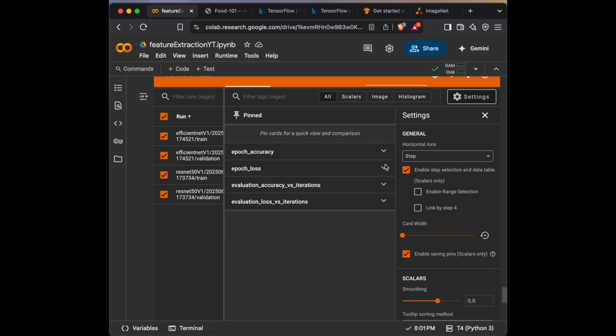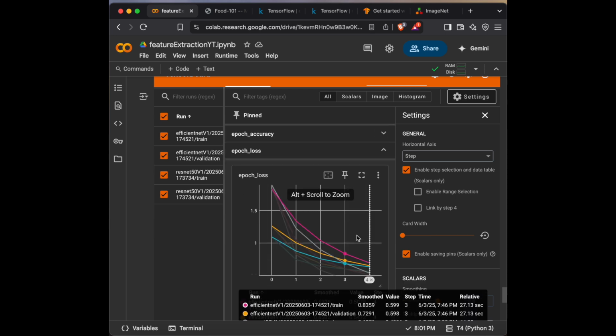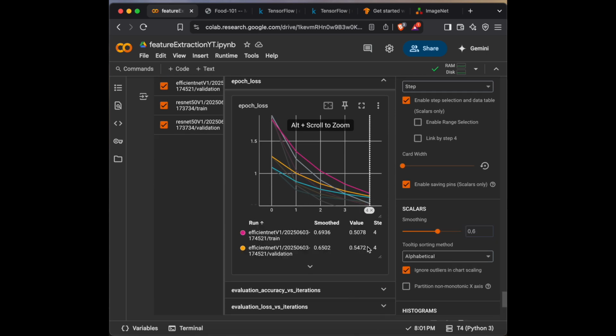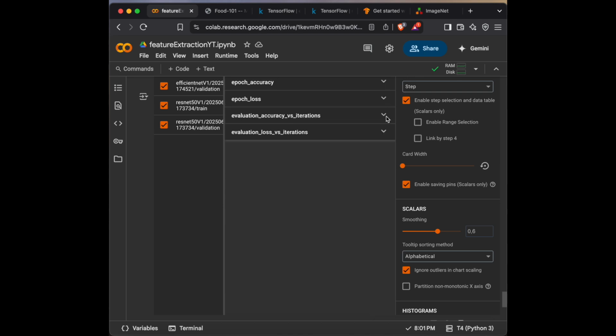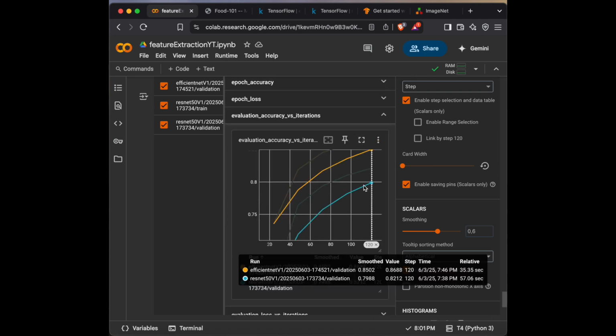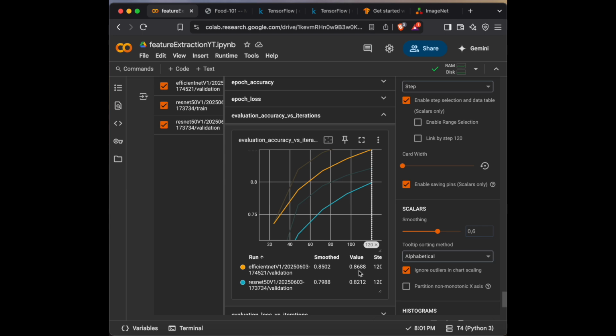Beautiful. Now we go to the loss. What values do we have? We have 0.5 for the training and 0.454 for the validation. It's the same thing if you check from what we had. And then we have the evaluation values 0.86 and 0.82 for validation. This is for ResNet. So you have to be checking the names, ResNet and EfficientNet. So it is comparing these two.